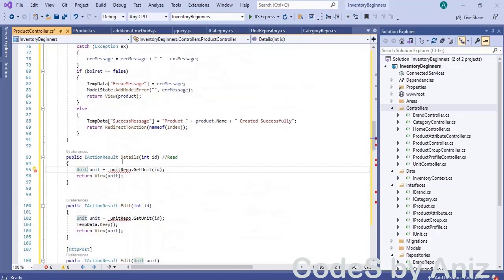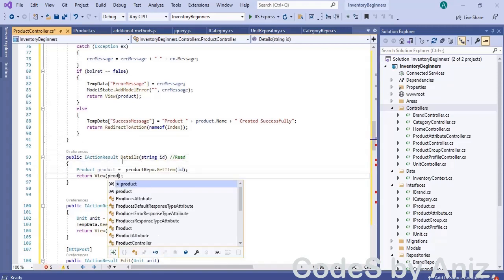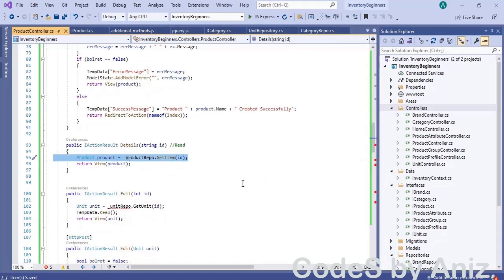After that, in the Details action method, change the variable type to Product and variable name to product, and then pass the product variable to the returning view. Notice here I have changed the parameter type to string because our primary key column code is of type string. I have left the parameter name as id. It doesn't matter. Then do the same steps for the HTTP get Edit action method, because the HTTP get Edit action method and the Details action method are very similar and have the same code.